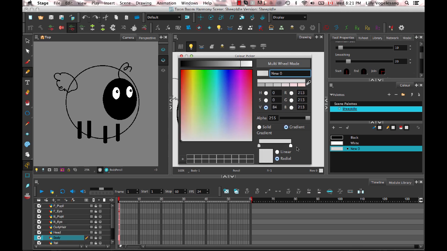And then I'll reposition these guys so that I have the white on the inside and then the gray on the outside. And then I can save this as the body gradient. And then I'll add another one that I'll make a linear gradient and just call that the tail gradient and go with that.